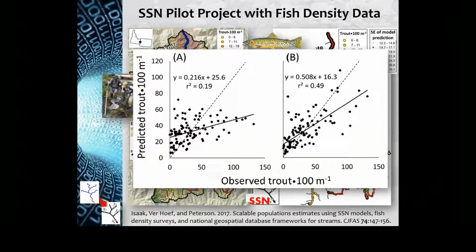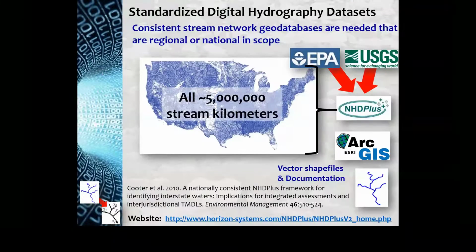Here the scatter plot on the left shows what the results would be for this data set if we applied a standard linear regression model to it, versus the SSN model on the right. And we're seeing a big boost. This is pretty typical of what we see in these sorts of data sets when we've applied them in many different places and circumstances.